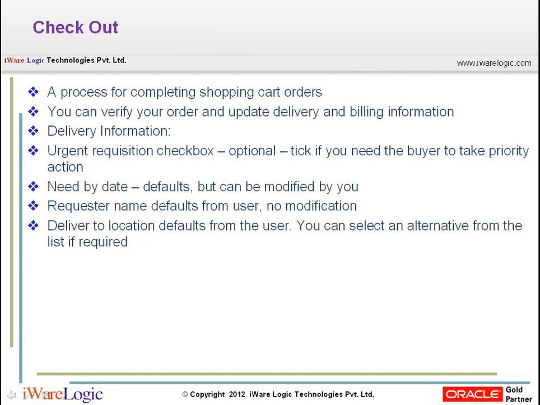A process of completing the shopping cart orders. You can verify your order and update the delivery and billing information. We can enter the delivery information such as the urgent requisition checkbox for urgency or priority. We can enter the need by date. It will be defaulted, but we can modify it as per requirement. Requester name will be defaulted from the user and cannot be modified, and deliver to location will be defaulted from the user, but you can select any alternative from the list of values displayed.